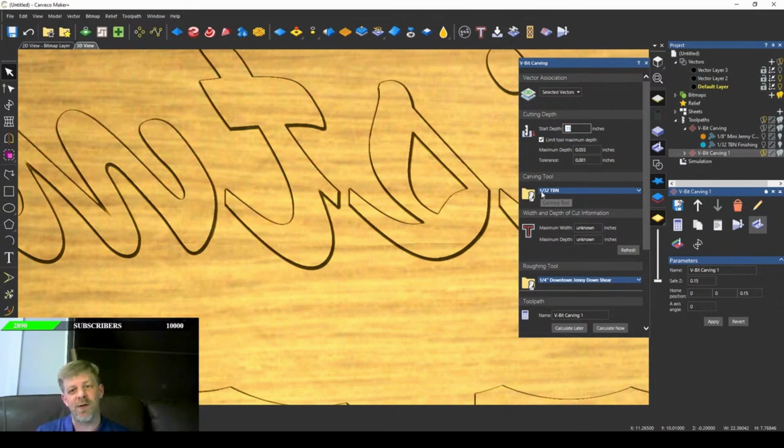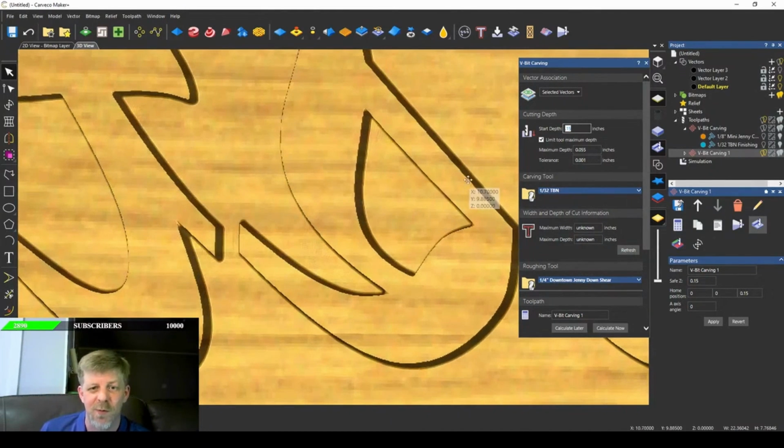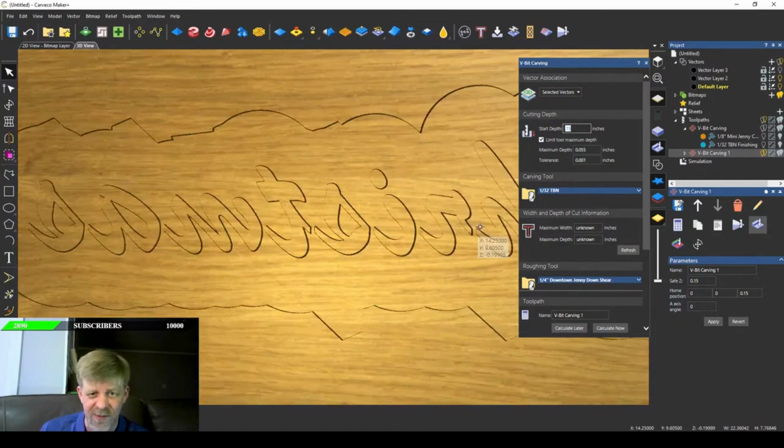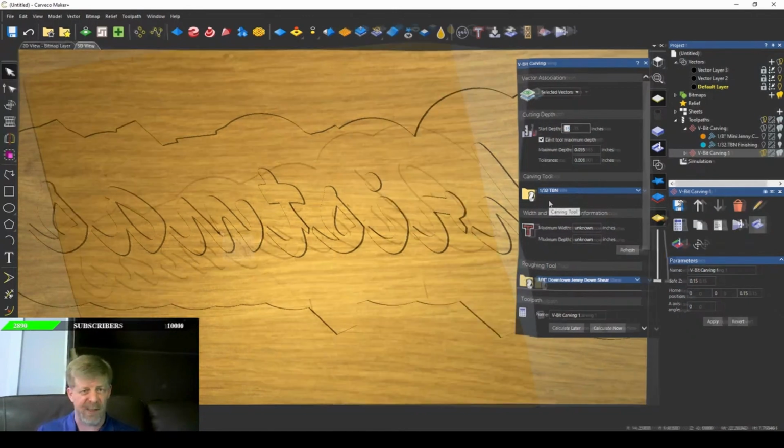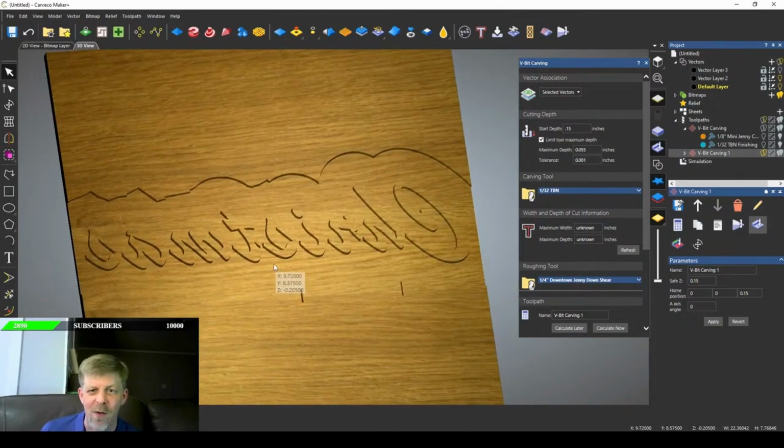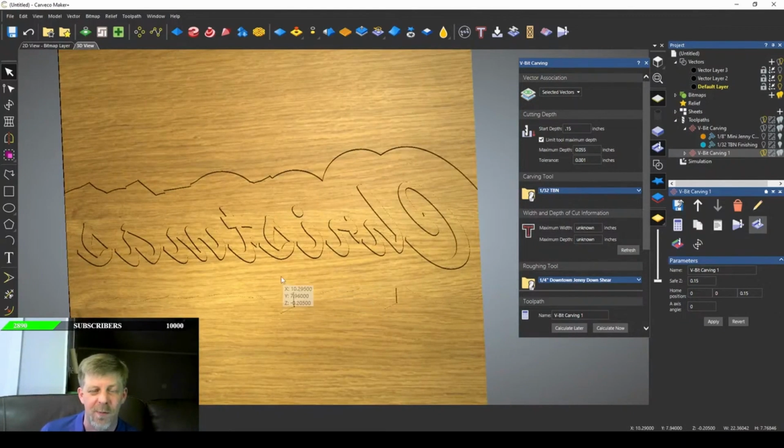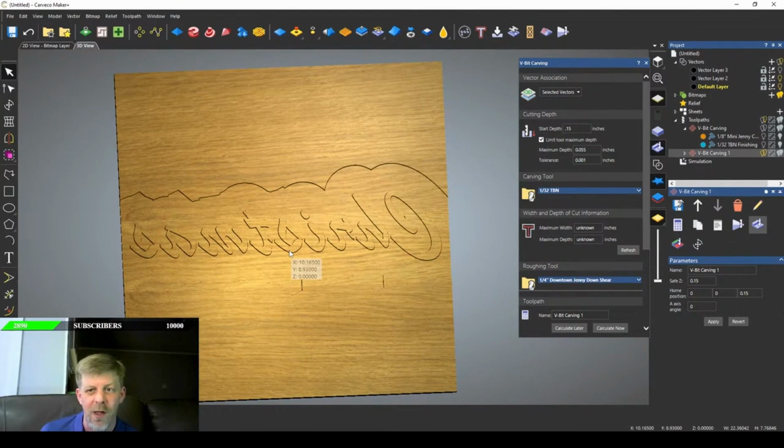And had we used a regular V bit, like a larger 60 or 90 degree, the edge of this would have been a lot more evident. The reason you use a tiny bit is for these tight details. So that is how we set up the V-carve in Carveco. I'm going to show you another one real quick with the 90 degree.